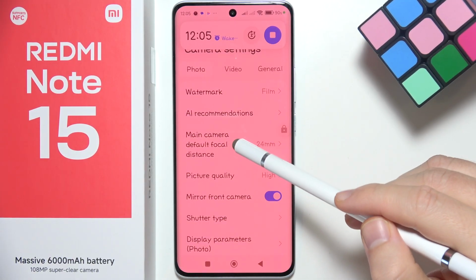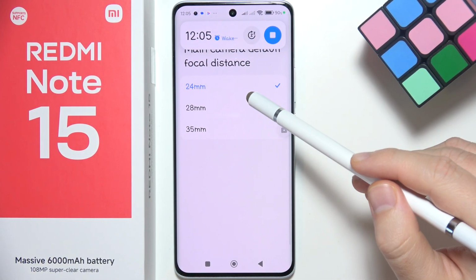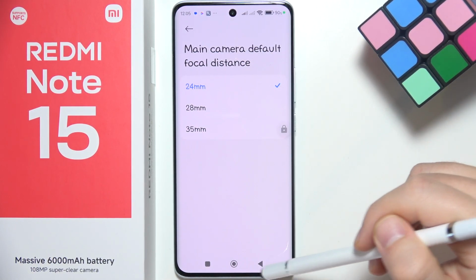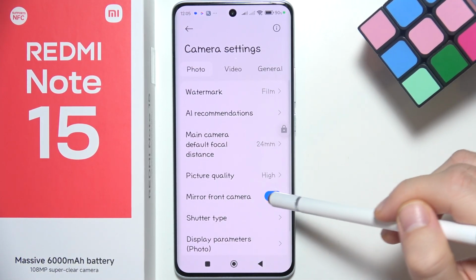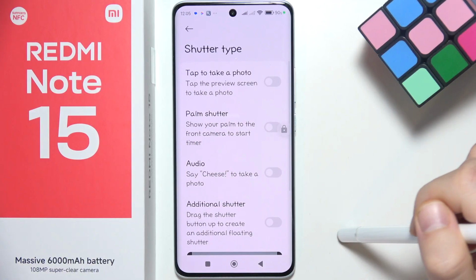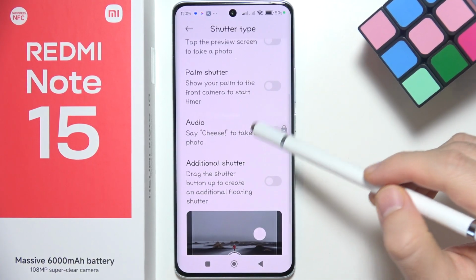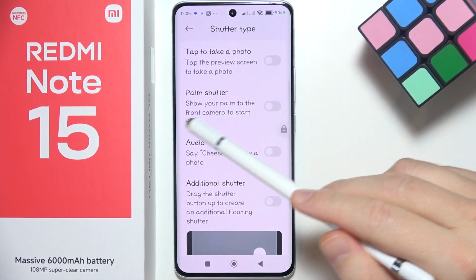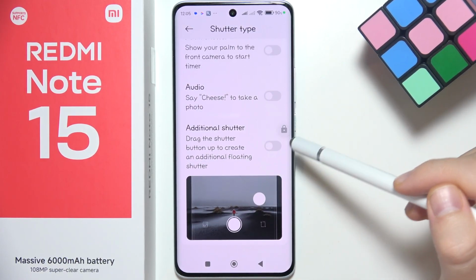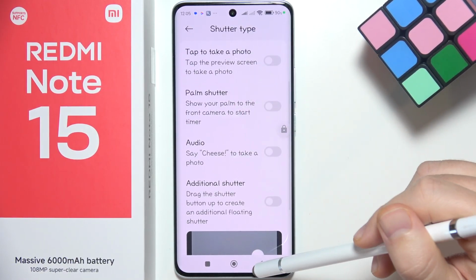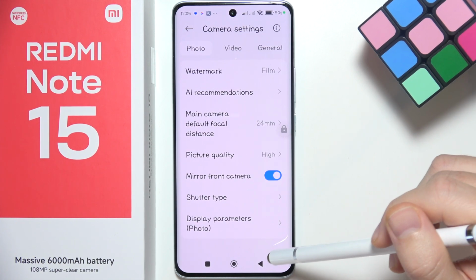Then we can find the main camera default focal distance. We can find 3 of them. Then we can change picture quality. Here we can find selfie mirroring. We can also find shutter type, tap to take a photo, palm shutter, audio shutter, and the additional shutter. For each option you can find short description, what it is and how it works.